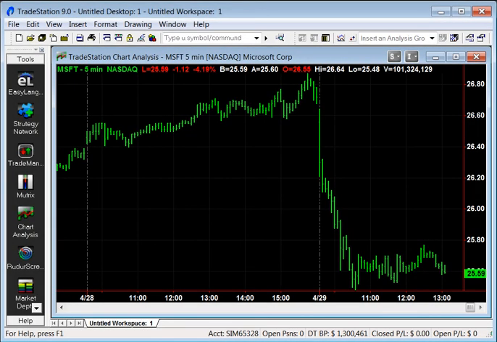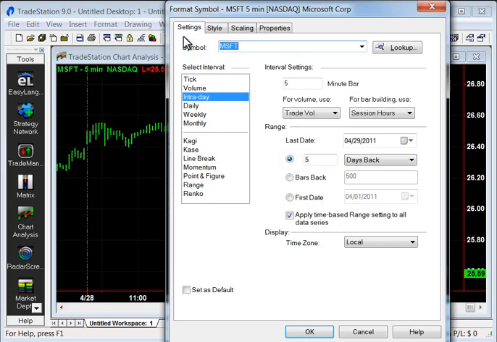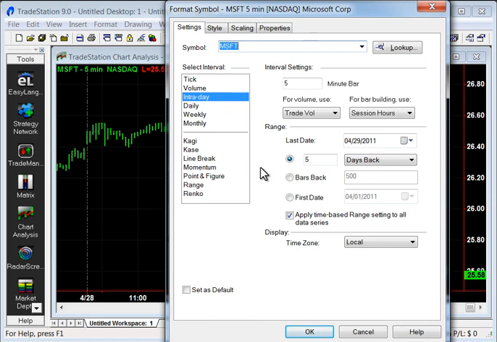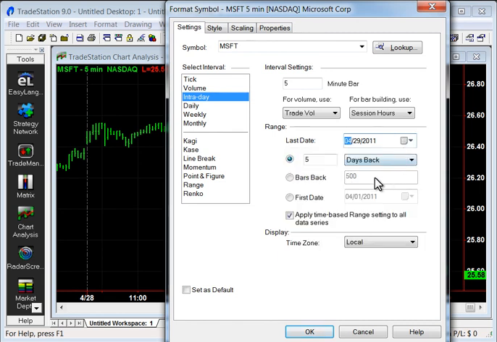You may also load historical data using the menu bar by clicking Format and then selecting Symbol. In the Settings tab, under the section labeled Range, you will see options to make a request of historical data. Last date displays the current date. If this is changed to another date in history, your chart will stop graphing on this date and you will not receive any real-time updates.